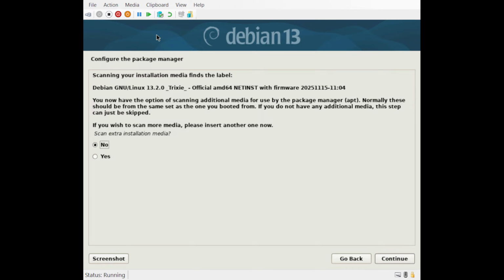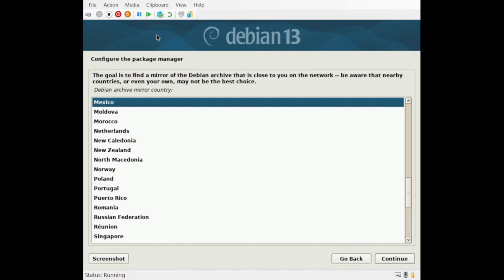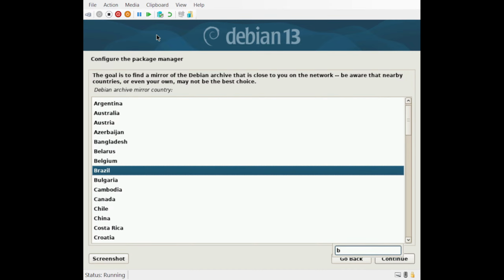If you wish to scan more media, scan extra installation media. No, I don't have extra installation media. Package manager. The goal is to find a mirror. Yeah, okay. Do they have Bulgaria? Yeah, Bulgaria.